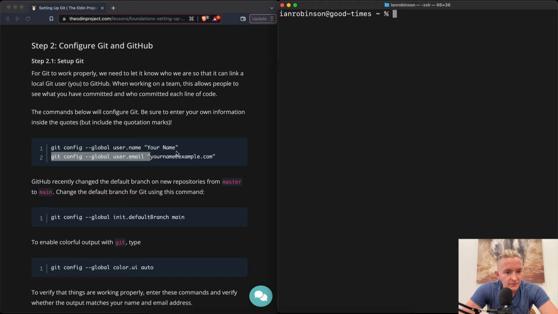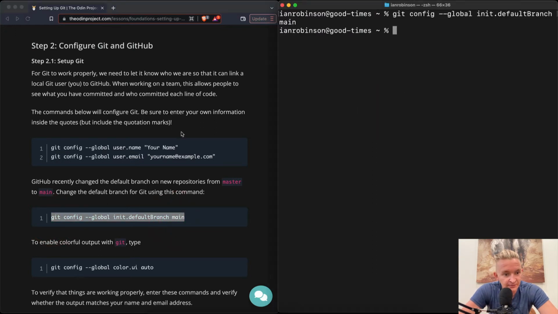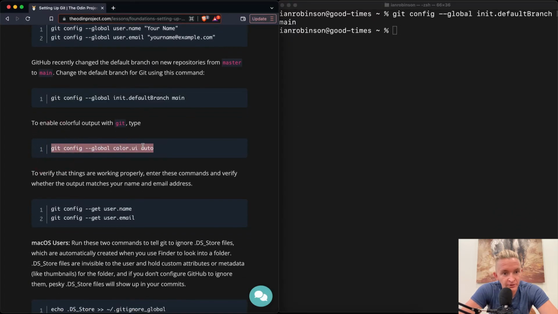Now that we've done that, we want to... GitHub recently changed the default branch of their new repositories from master to main. Change the default branch of your Git using this command. Okay, so we're just copying and pasting this in there. To enable colorful output with Git, might as well. git config --global color.ui.